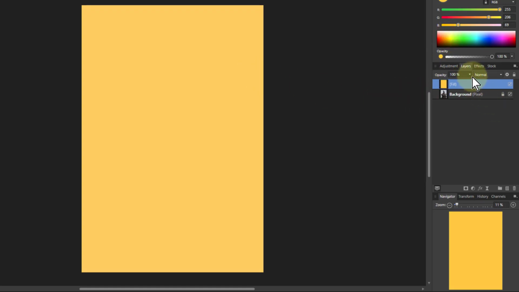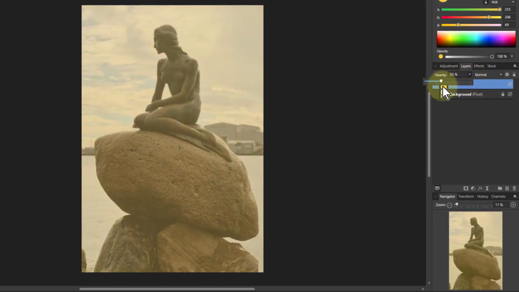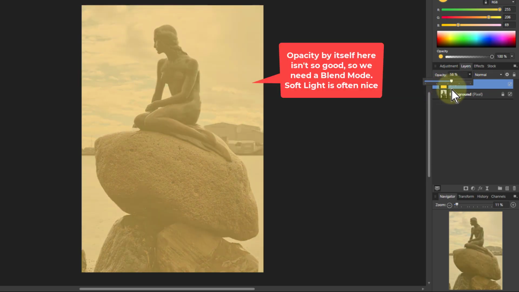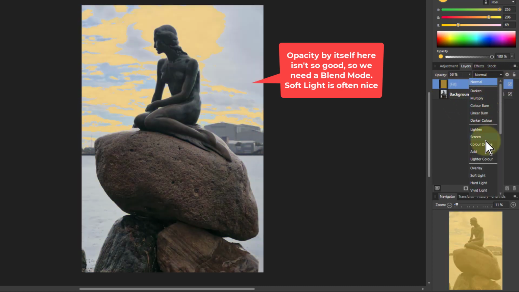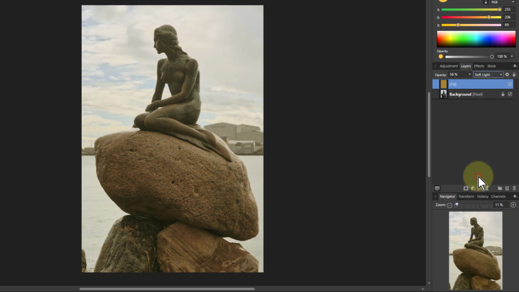Now we want to blend it in. We could just straight away pull down the opacity, but it's not a great effect overall, so you need a blend mode. So I'm going to go from Normal down to Soft Light, which is usually a good one. And here we go, it's tinted the whole image. And we can then use the opacity as a kind of volume control to decide how much of the effect that we want.